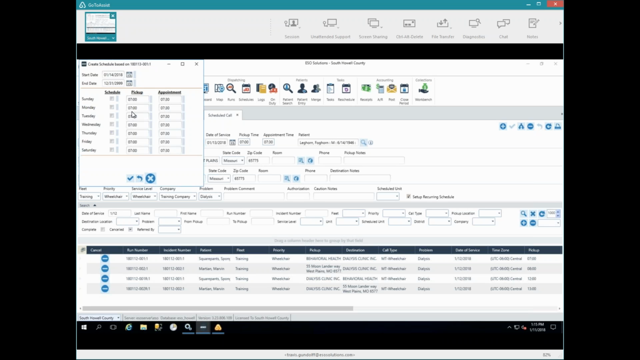Okay, so end date then is 12/31/2099, which is computer speak for forever. So if you know what his end date is, you can put it in. If not, you can leave it as 12/31/2099, and the system will just create that schedule until you tell it to stop. Okay, so we'll leave that in there for now.